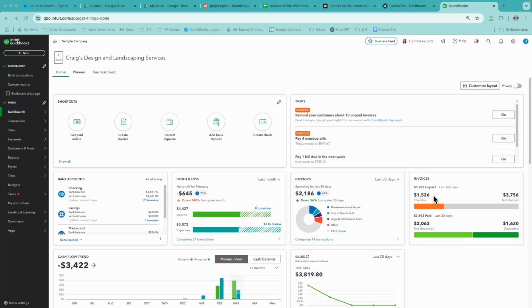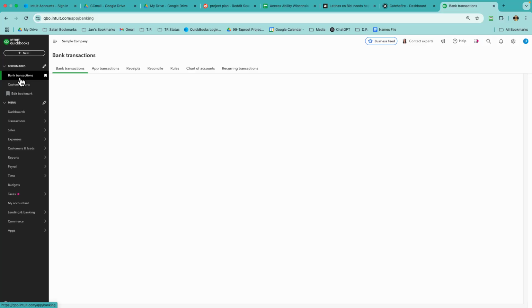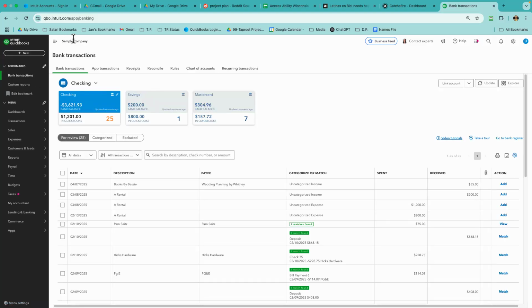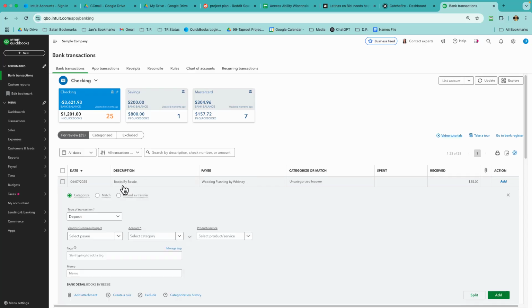I want to show you what happens if you use the wrong input form, especially with the bank download. I'm going to bank transactions. This is the demo client or sample company, and I haven't modified it much, but we're going to use this Books by Bessie.